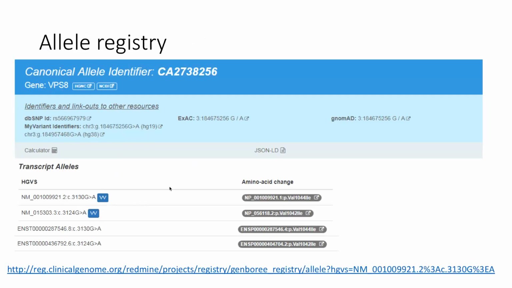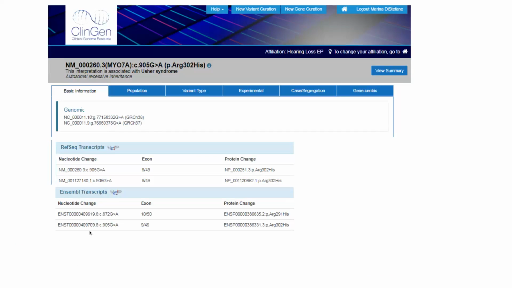Here's a screenshot from the Allele Registry. If you're searching your variant of interest, it will list basically transcript alleles, and you will see the RefSeq transcripts and you'll see the Ensembl transcripts in case you need to translate across for different searches. Here's a screenshot from the VCI. It's the same thing. If you enter a variant and you search on the Basic Information tab, you'll see RefSeq transcripts and Ensembl transcripts so that you can see the HGVS for both.